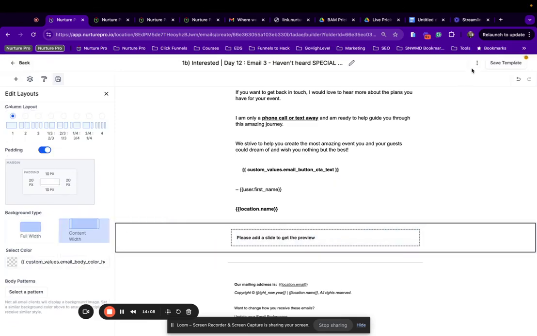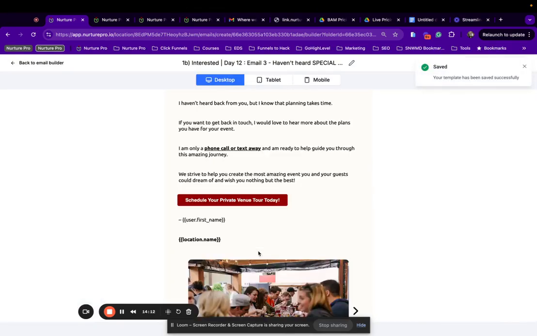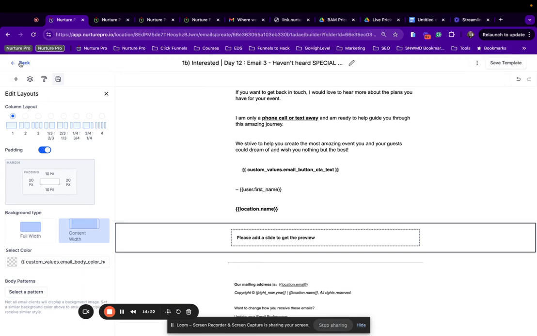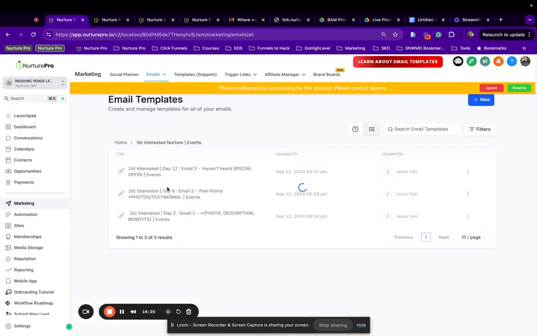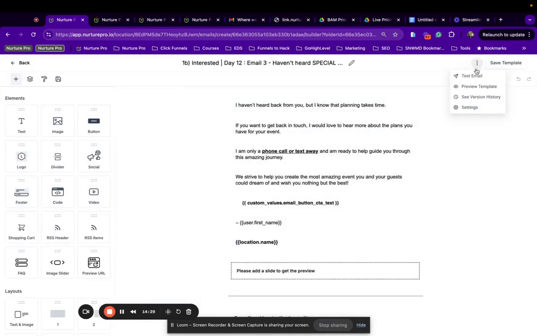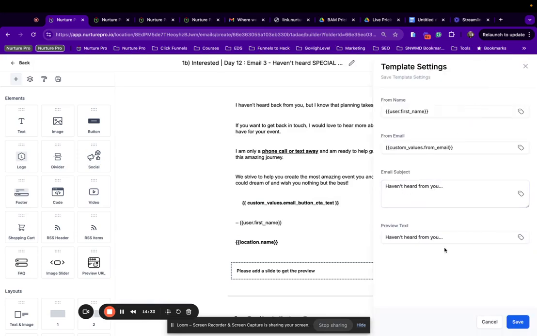Can double check the image slider. That all looks good. Come back. And then we should probably check the email subject. Haven't heard from you. That looks good. We don't need the preview text.